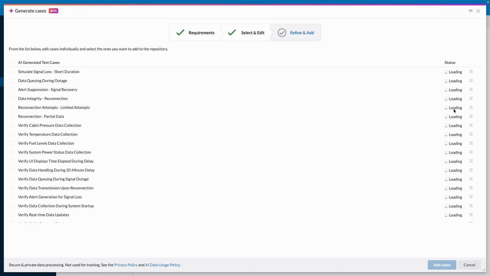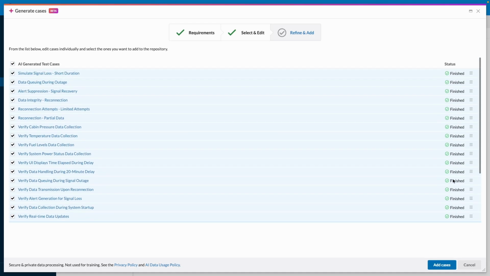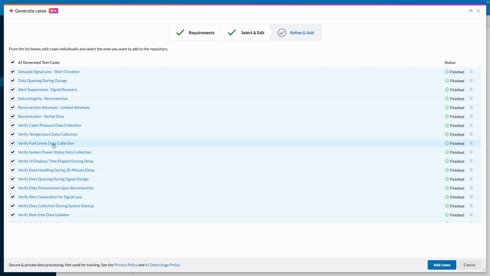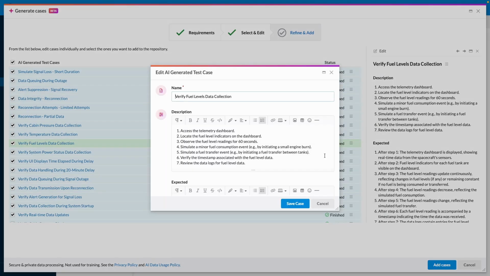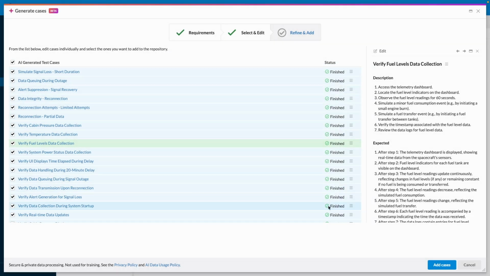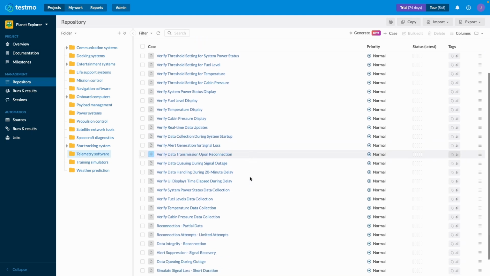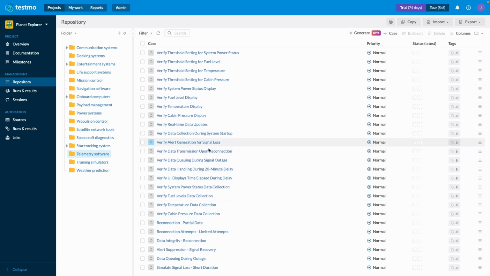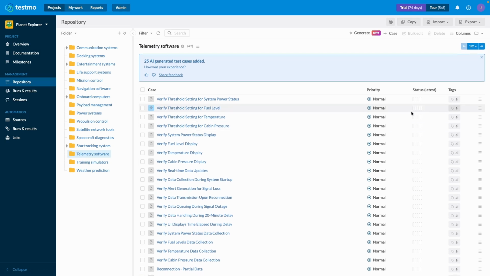After clicking Continue, the AI will go through each test case one by one and generate the full details based on their title and description. Once generated, you can review each test case, edit them directly in the UI, or select only the ones that meet your criteria, or keep them all. When you're done making changes, click Add Cases, and all selected test cases will be created in the folder you've chosen. You'll notice that all generated test cases automatically receive the AI tag.